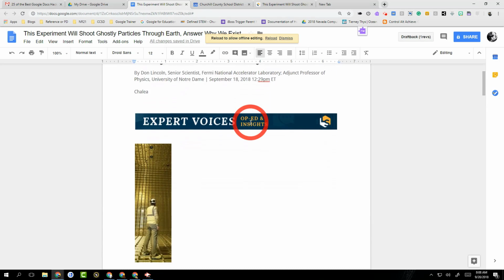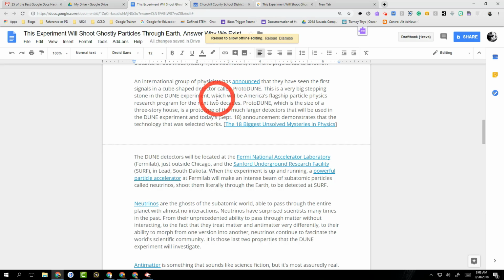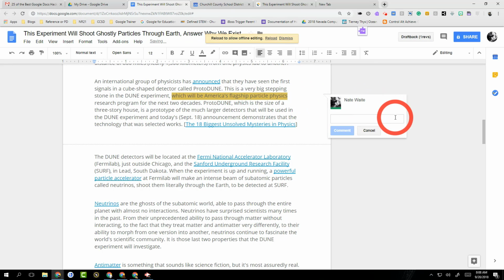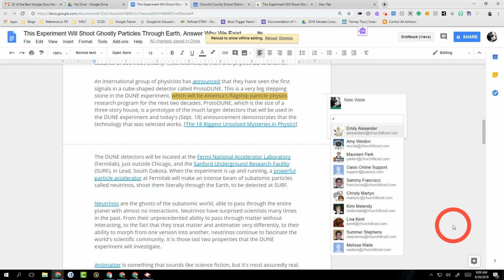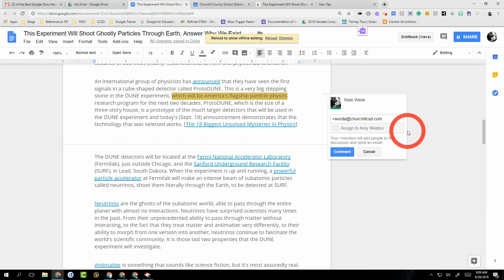We've talked a little bit about collaborating and making comments. So you know that if I was highlighting this, I get the little icon. But one thing you may not know, if I wanted to tell a specific person to read about this, I put the plus and then start typing. Maybe I wanted to tell my principal here, read about which will be America's flagship particle physics. Maybe she's really into that.